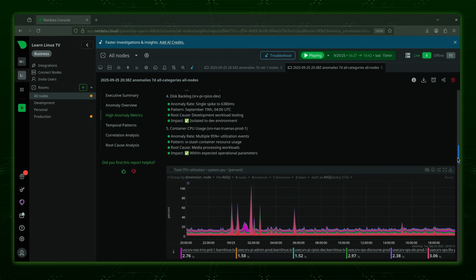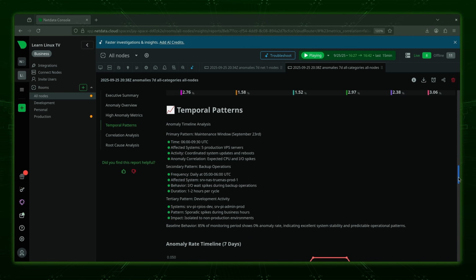It's also really cool that it's able to deduce backup operations and development activity. For example, both of my Raspberry Pis listed right here are primarily used for development, and Netdata understood that based on my usage.